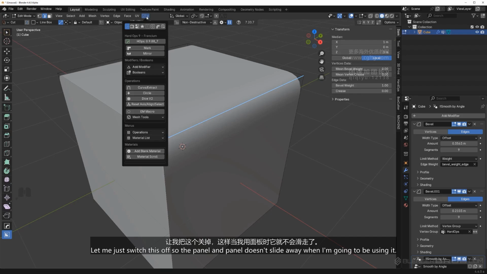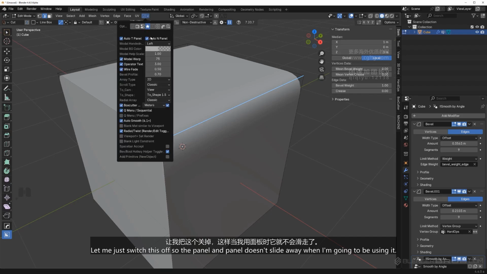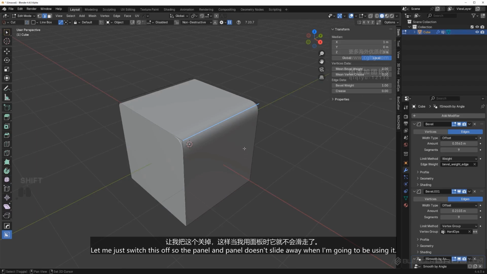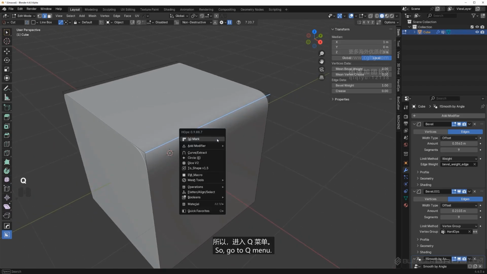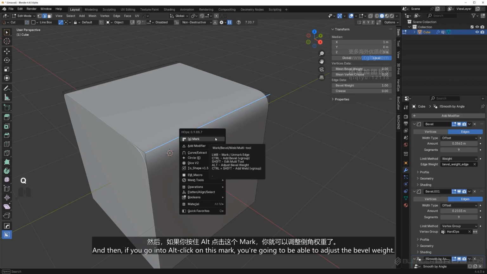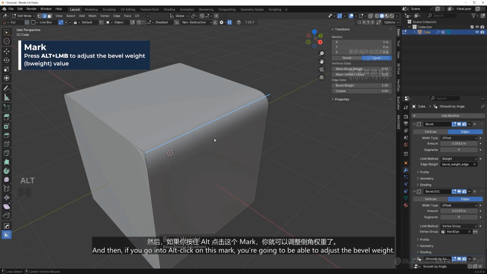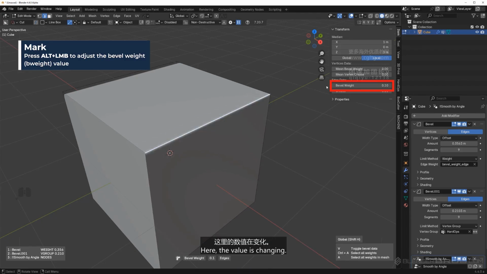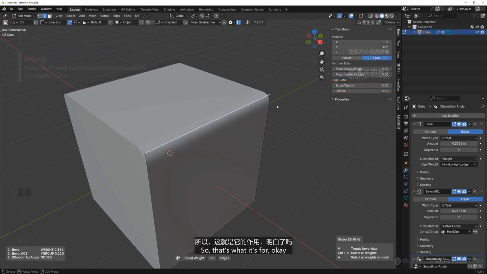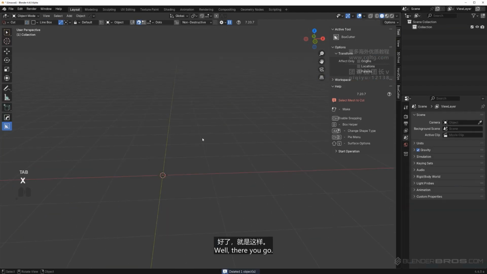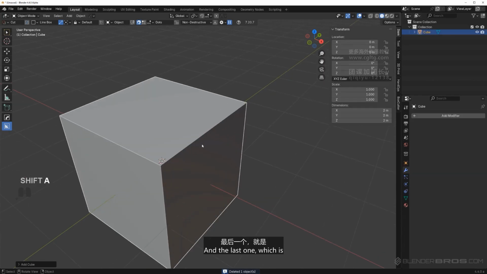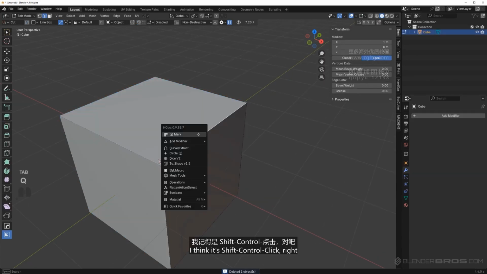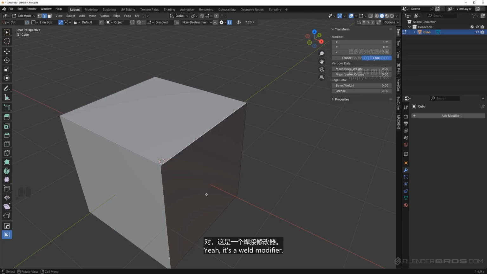Let me just switch this off so the end panel doesn't slide away when I'm using it. So go to Q menu, and then if you Alt click on this mark, you're going to be able to adjust the bevel weight. You see that here? The value is changing. So that's what it's for, okay? Well, there you go. And the last one, which is, let me see here, I think it's Shift Control click, right? Yeah, it's a weld modifier.